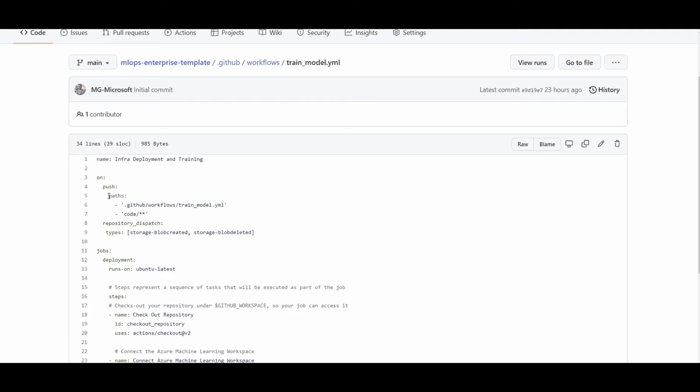Also, you can have multiple triggering mechanisms. Again, I'll come back to this. Let's say in Azure storage, if someone deletes a blob or creates a blob, that's an action item as well. Based on any of those types, trigger this pipeline as well.